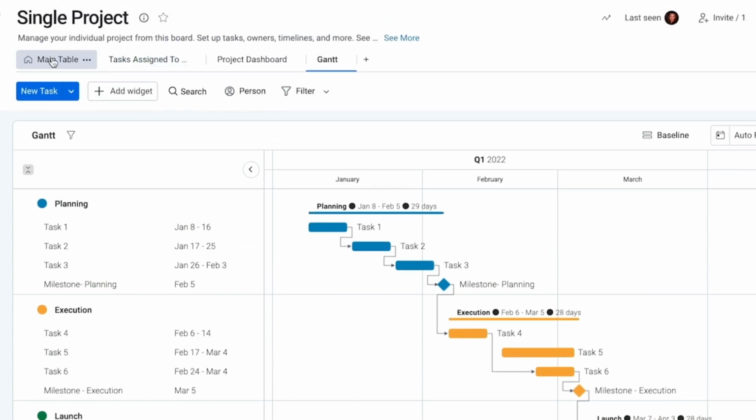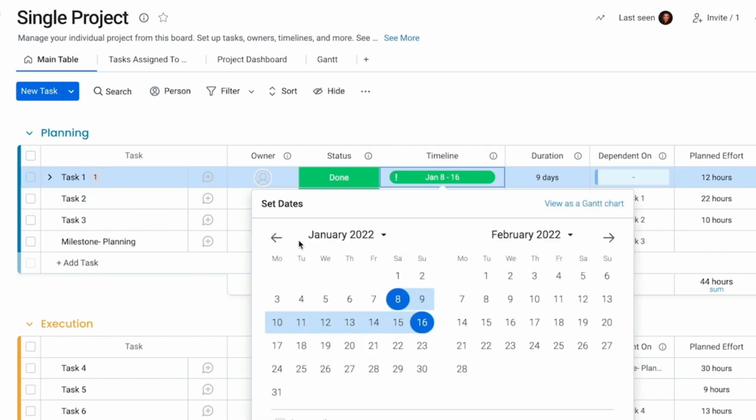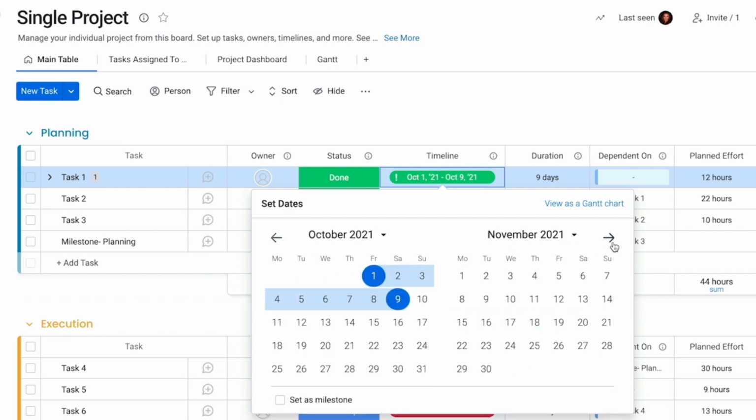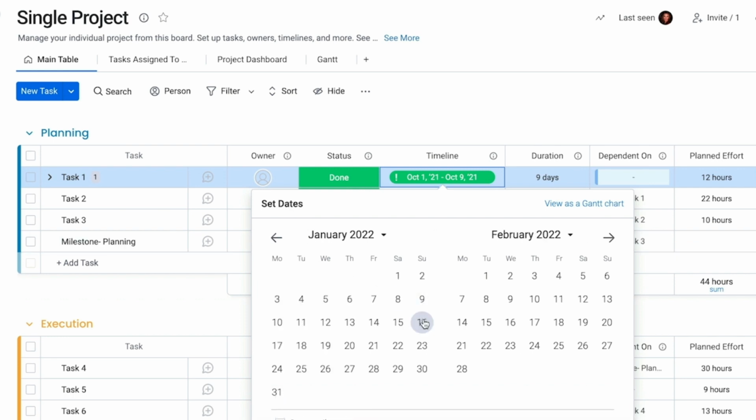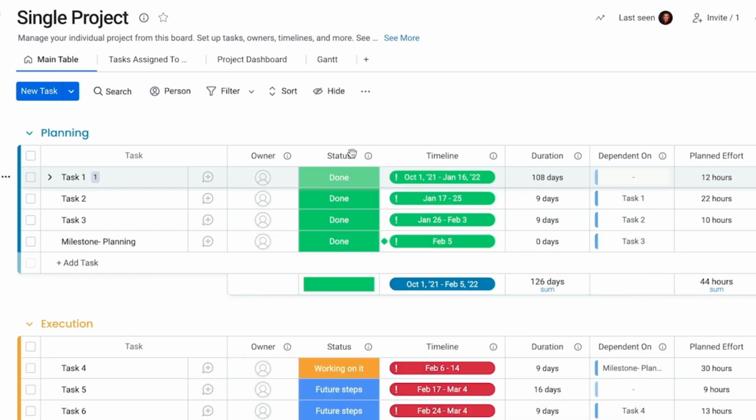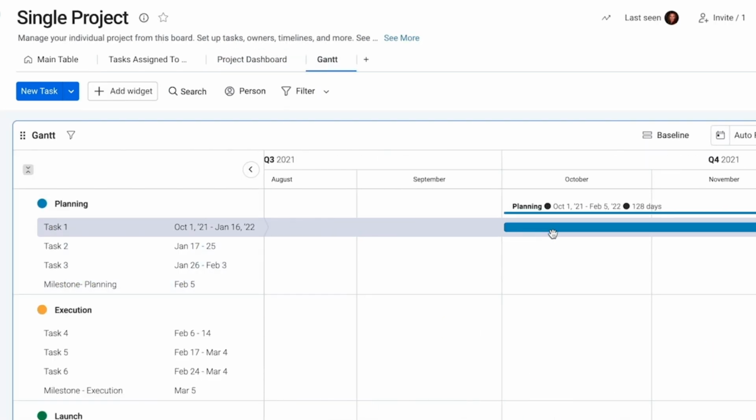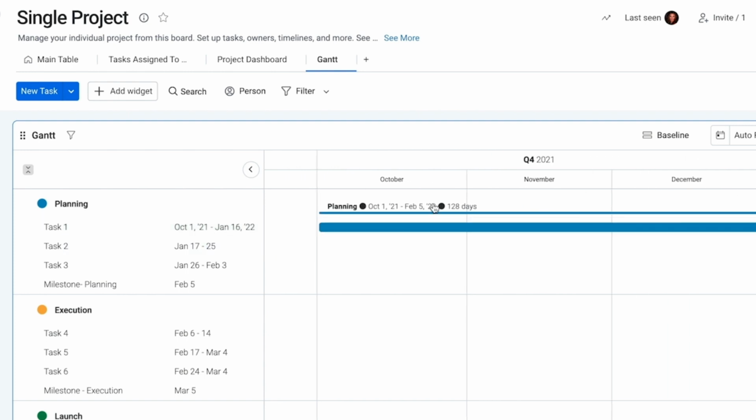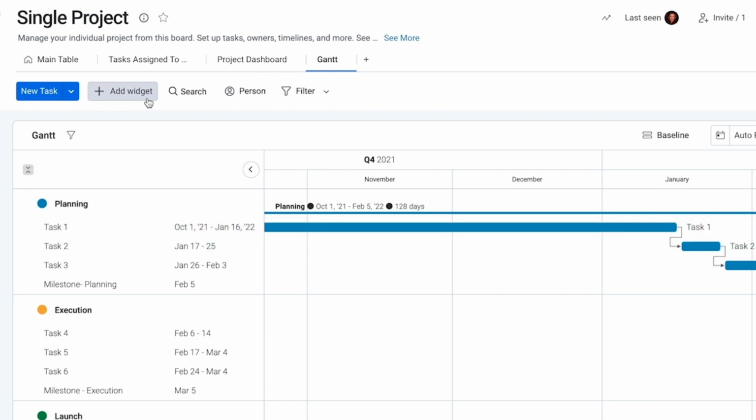And again, all this is going to pull from your main table here. So if I was to change this, and this is January 8th to the 16th, let's say that we're going to make this a really, really long one. We're going to go October 1st, and then I think it was January 16th, right? So now we just made that a lot longer. What you'll see in the Gantt chart is, when we go backwards, that really long stretch right here. And that is because that first task is apparently going to take a very long time, 128 days. So this is going to be very helpful, though, as you're going through things.